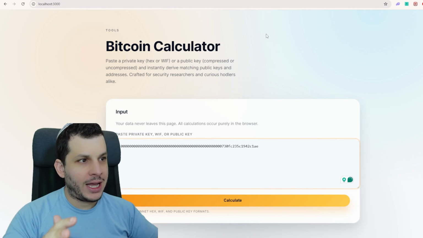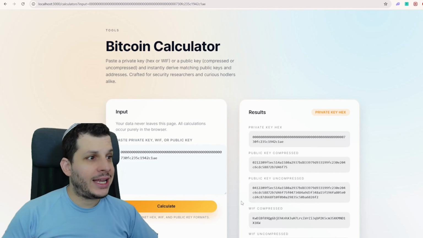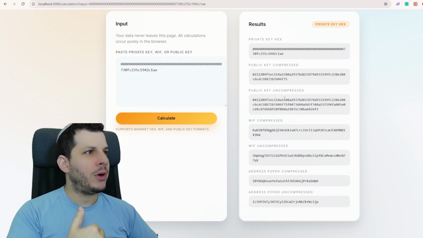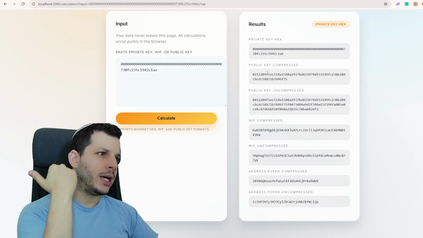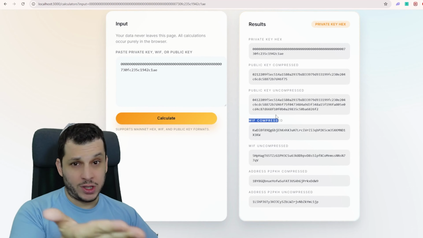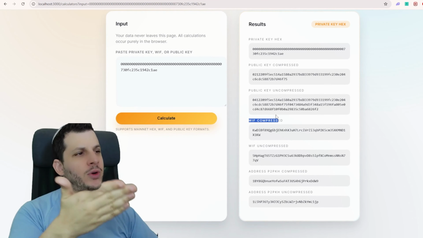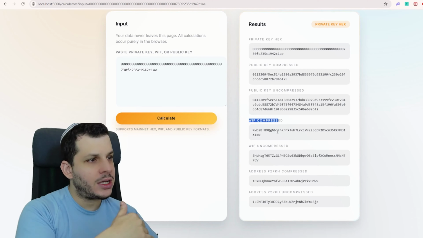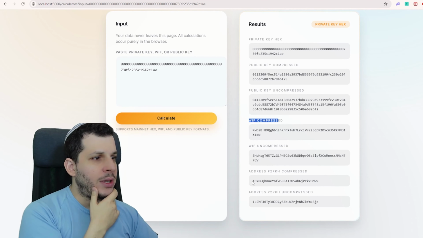But anyway, I'm going to enter the private key here. When I click calculate, it will calculate everything for me right away. Here, look, public key compressed, the WIF, which is so useful there. There are other tools here that I've already made available to calculate the WIF, but here's one more for you, along with the compressed address.